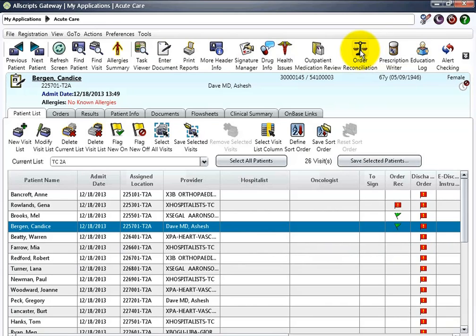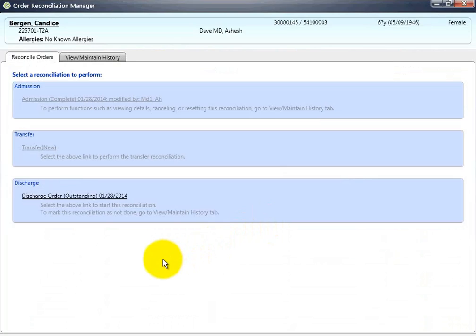Discharge orders reconciliation can be started even if a discharge is still pending and then saved as incomplete. Orders reconciliation should be reviewed, updated, and saved as complete upon the actual day of discharge by the discharging provider prior to the patient's departure.